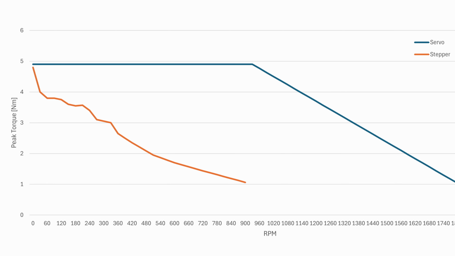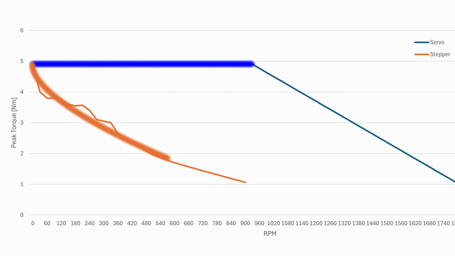Now, the basic difference between these two is that a servo, as you can see, can deliver the same torque, peak torque in this case, over a big range of RPM. So from standstill to about 1000 RPM, it can deliver the 5 newton meters of torque. The stepper motor, on the other hand, can deliver the same 5 newton meters of torque when standing still, but when the motor starts to rotate, the maximum torque it can deliver starts to drop quite quickly.